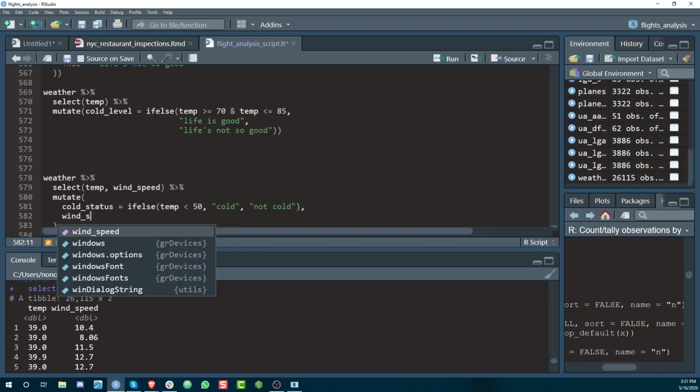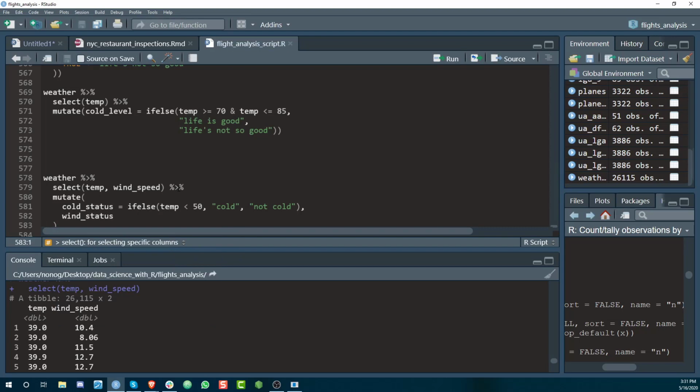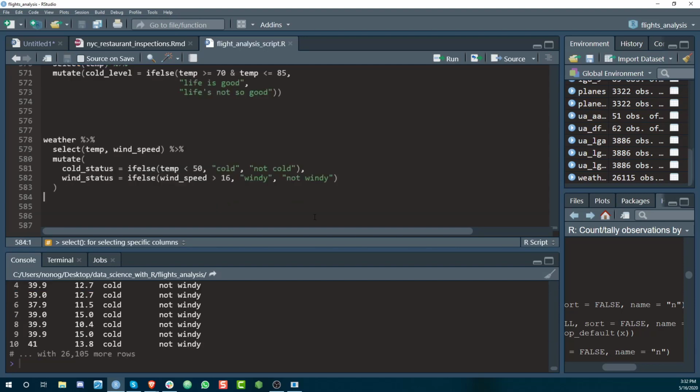I'm going to do the wind status. I think we called it the windy status. Let me copy and paste this. Now, of course, this is if wind speed is strictly greater than 16 miles per hour, it's windy. Otherwise, not windy. Okay, now what I wanted to show you is this. I don't even need to add another one.